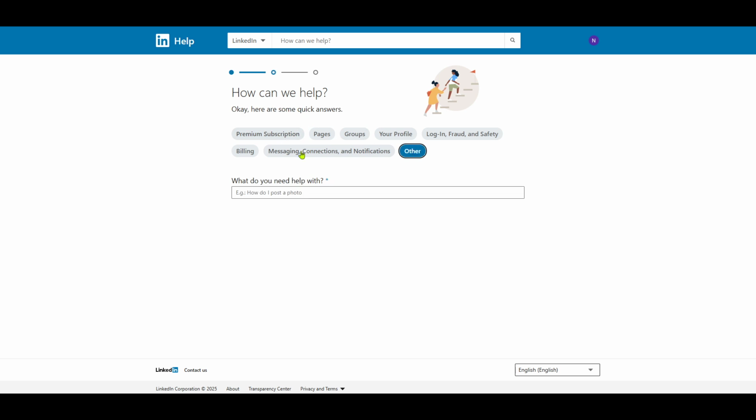Follow these steps and you should be well on your way to resolving the "You've already submitted a request" error on LinkedIn. By accessing the Help Center and submitting a detailed request, you're providing LinkedIn's support team with the necessary information to assist you efficiently. Be sure to check your email or LinkedIn notifications regularly for updates from LinkedIn regarding your request.